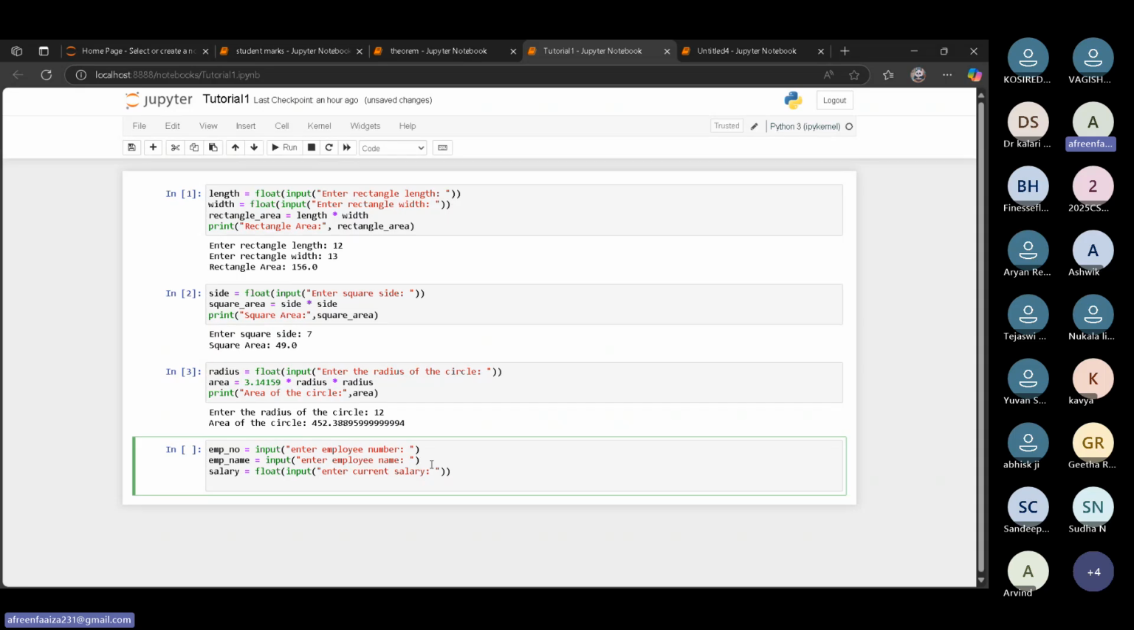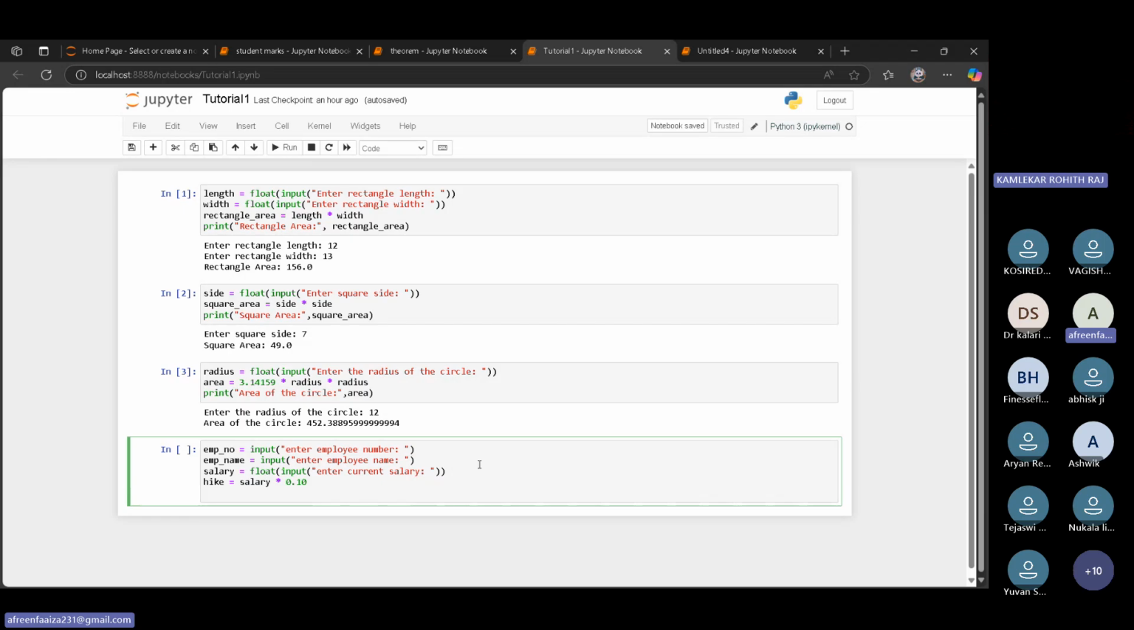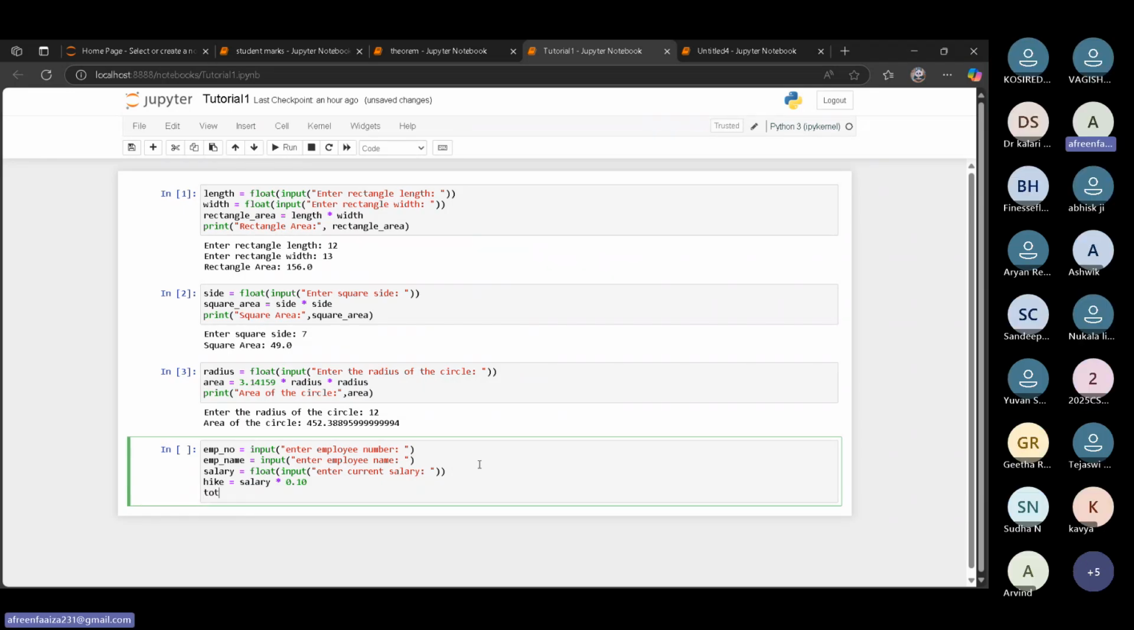So next is calculating the hike, so we'll be calculating the 10% hike salary. So for percent, we'll write 0.10. So that's the 10% hike using simple multiplication. 10 is written as 0.10. Okay. So add hike to salary. So total salary equals salary plus hike.